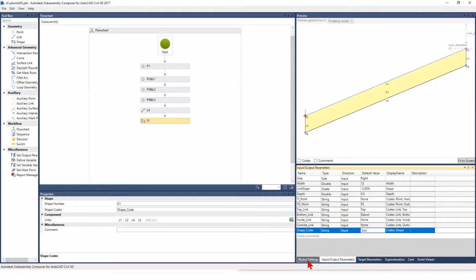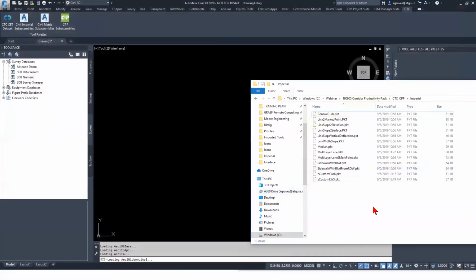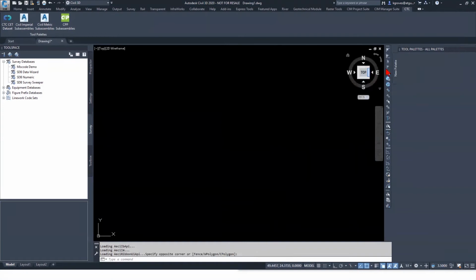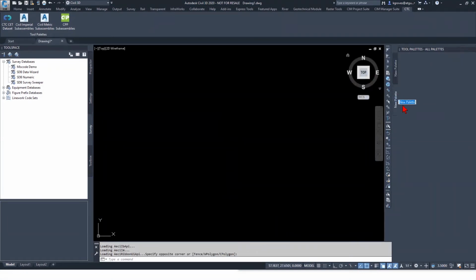Now, the one thing I do need to make sure is that I go into my packet settings and rename this so that I can't have two subassemblies with the same name inside my drawing. Civil 3D does not like that. So now that I've saved this PKT, and I can see that it's showing up in my location where I'm going to be grabbing all those PKTs from, I can simply go back over to here.